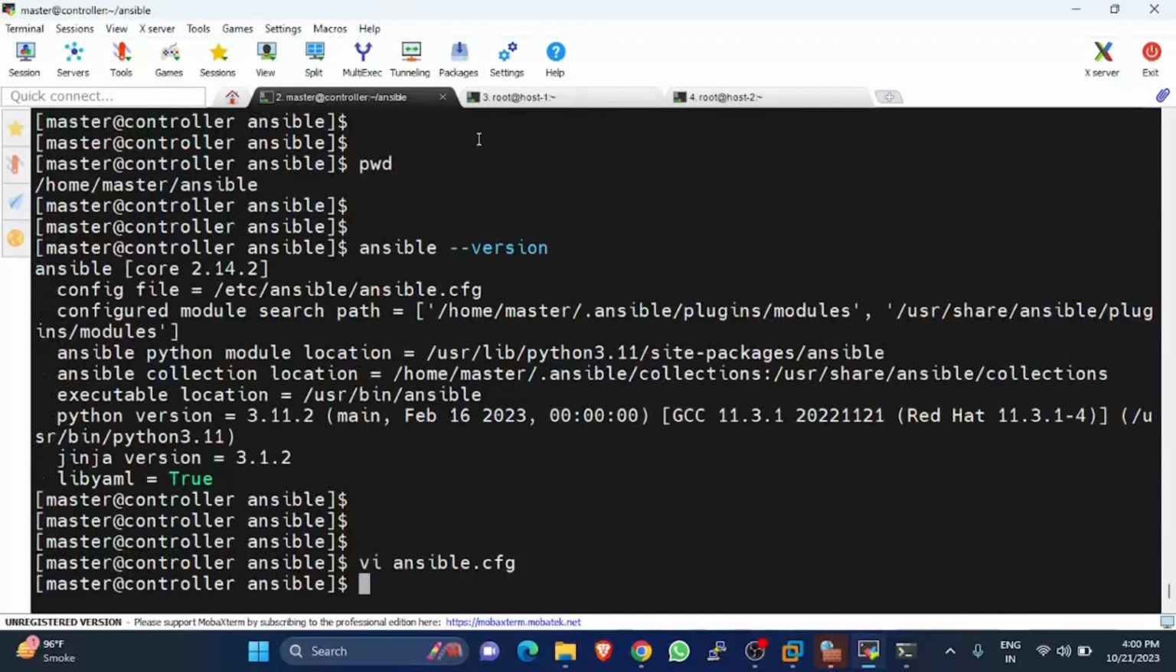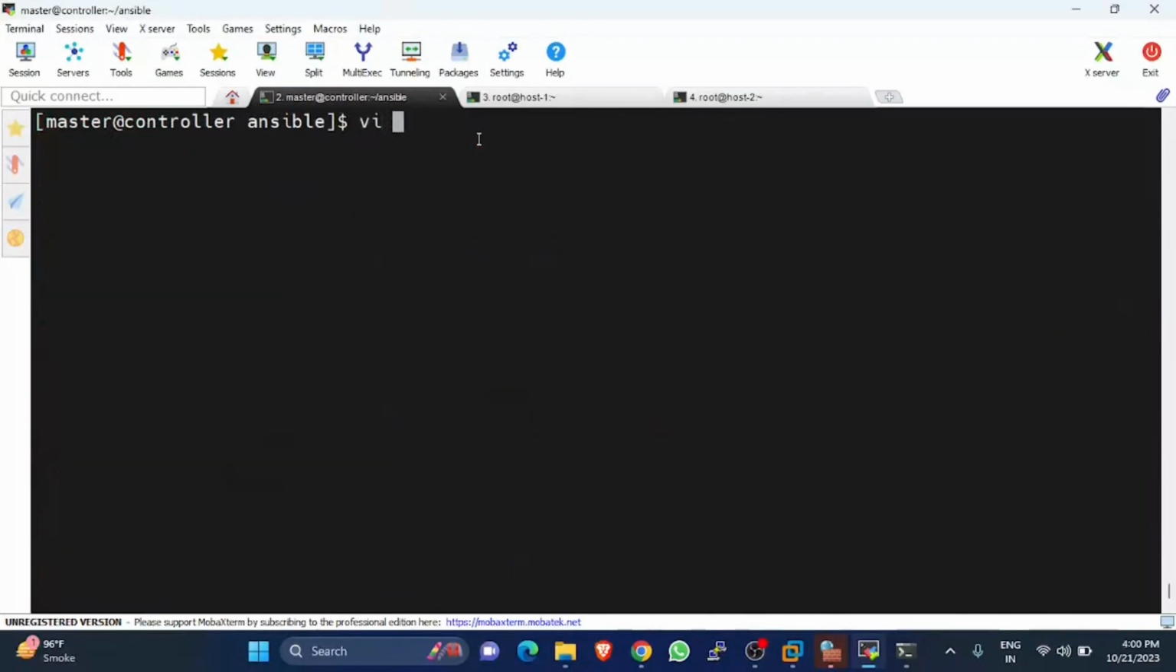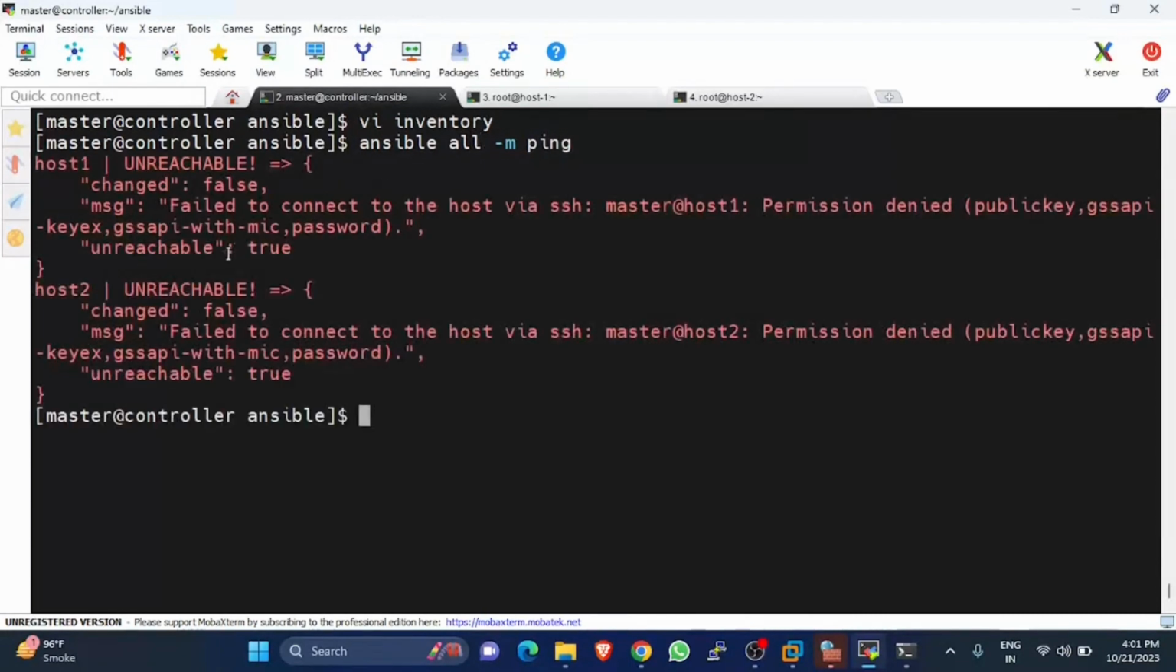In the given location, create the inventory file. Here you give the name of your machines. I have given h1 and h2. Now create a group. You can name it RHEL or any other name. So instead of h1, h2, I'll be using host1 and host2, the full names. Now check the connectivity for all the machines. Use the ping module. See, I'm not able to connect to the machine.